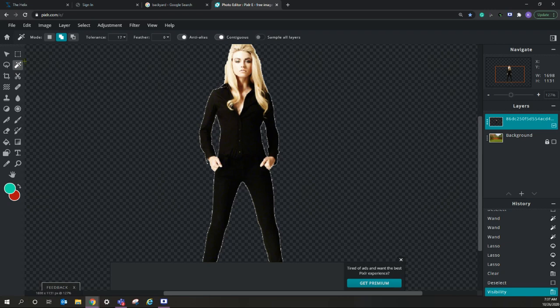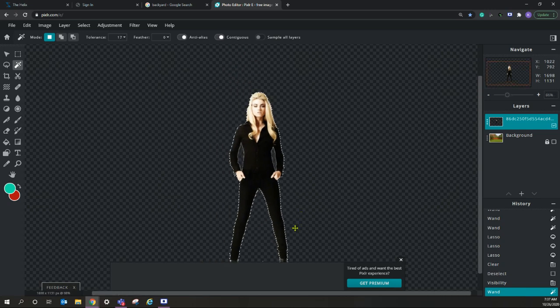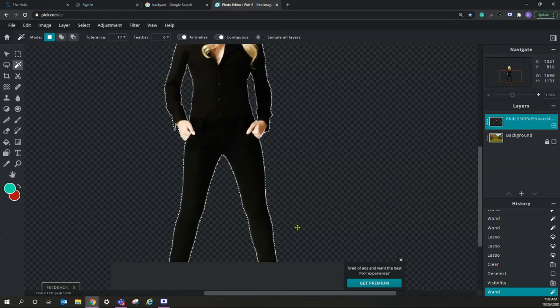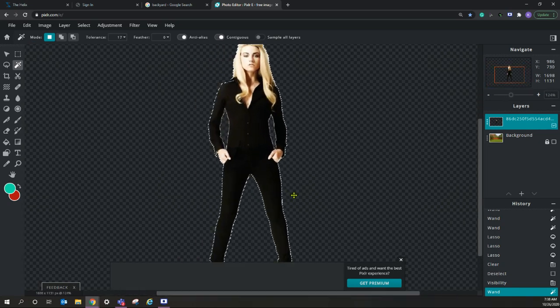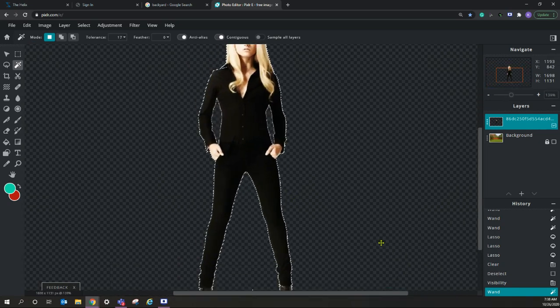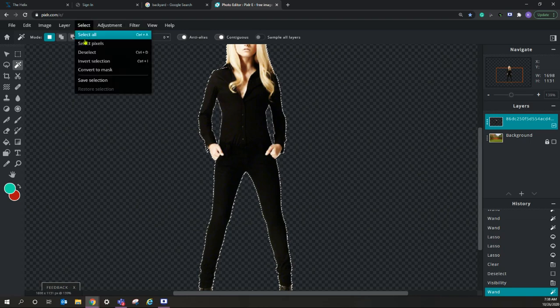So using the wand select tool and making sure I'm in new selection mode, I'm just going to click anywhere here outside of the woman. And you can see it still does a really great job of selecting all that area. Now, that really doesn't do anything for me. So what I want to do is adjust what's called the feather. Like I said earlier, it's kind of like the blurriness of a selection.